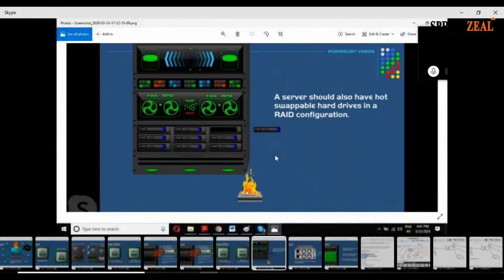Now what happens in the endpoint? If our hard disk fails, our data is lost, right? We lose our data. But it does not happen in a server. A server has multiple hard disks and the data is stored as a copy in multiple hard disks, with the help of RAID configuration.